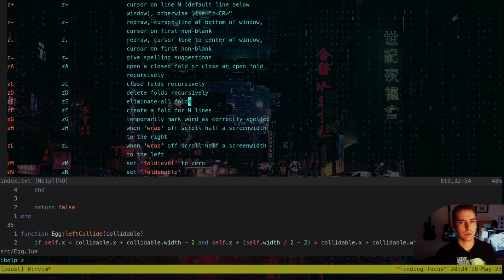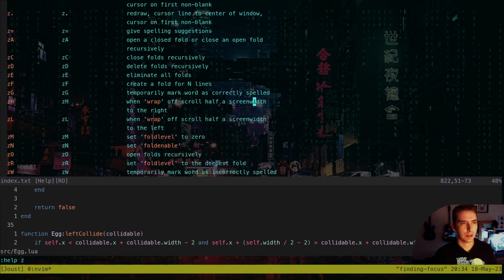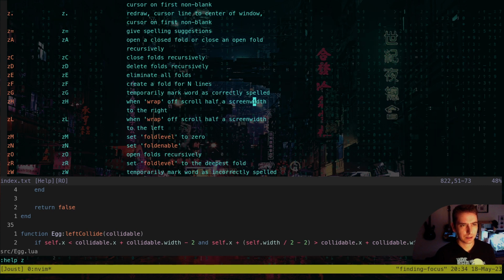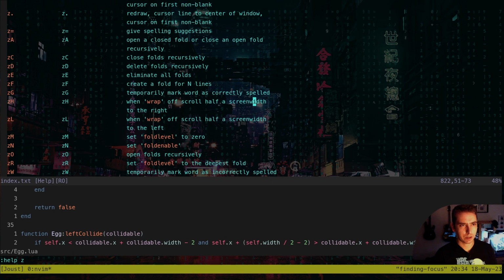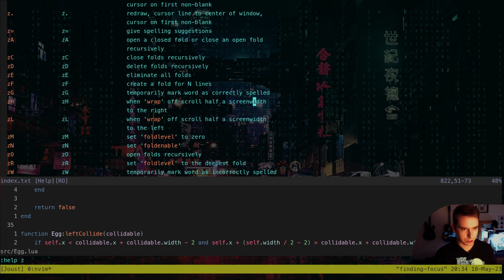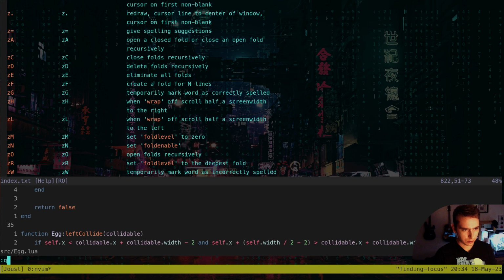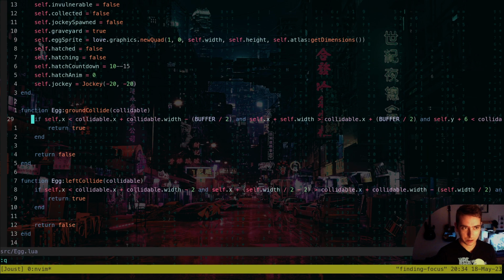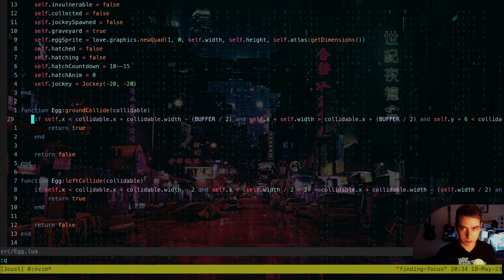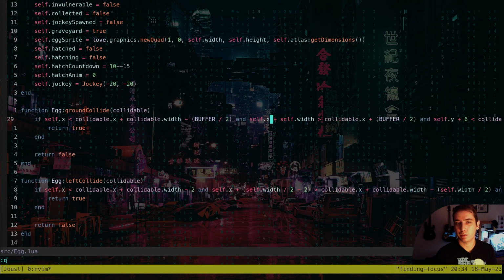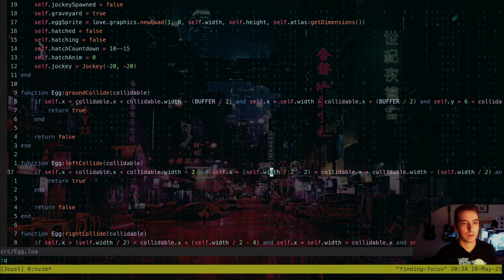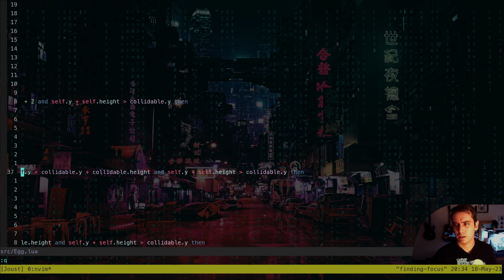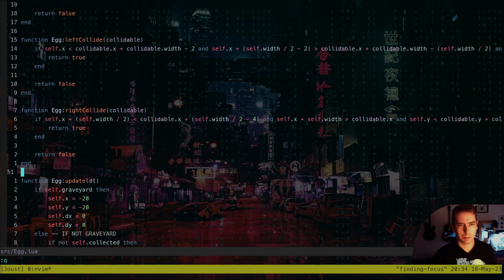When wrap is off, scroll half a screen width to the right. So Z capital H, Z capital L. How do you do that? How do you do Z capital H, capital L? So if I want to see the end of this line, I can say Z capital L. No, Z capital L, Z capital H. Okay. I'm going to set up some key bindings for that, you can bet.